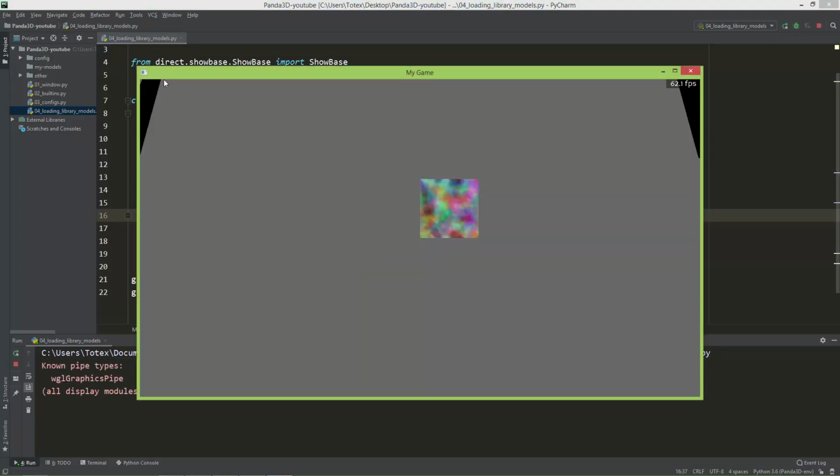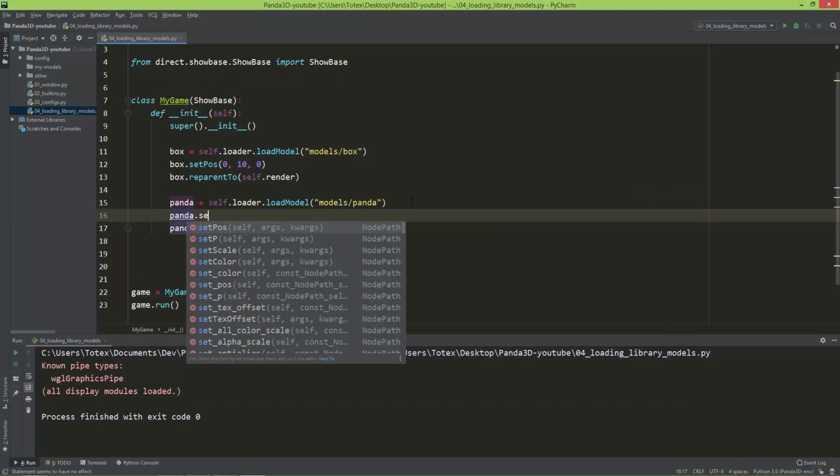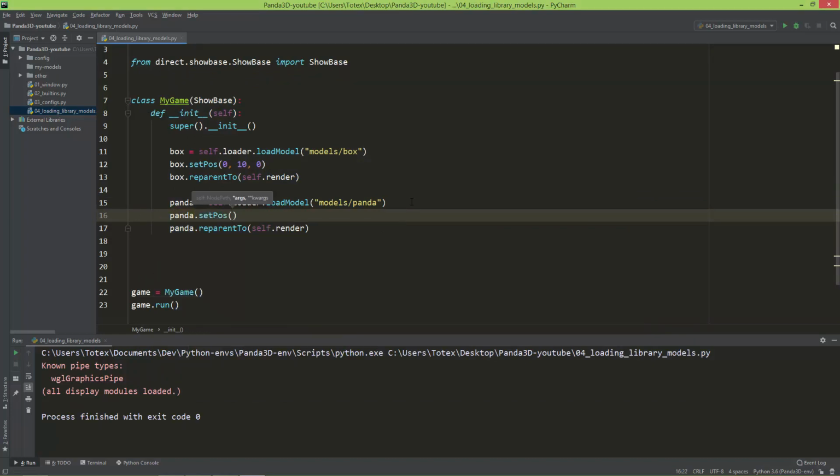Now we can see part of the panda because it is still in the 0, 0 position where the camera is, so I'm just going to move it a little bit back. So panda.setPos. Let's move it negative 2 on X, 10 on Y, and 0 on the Z axis.